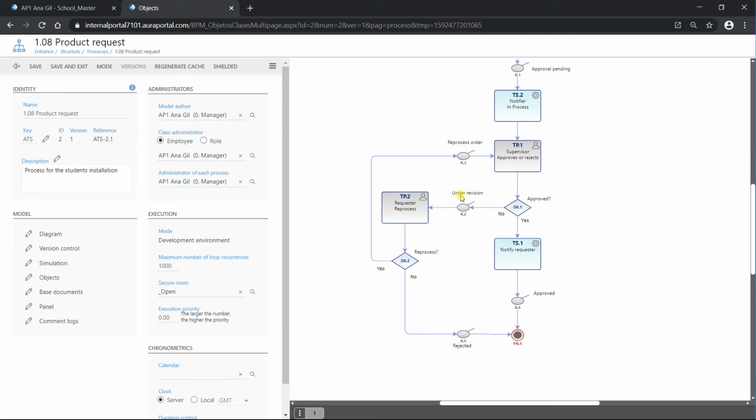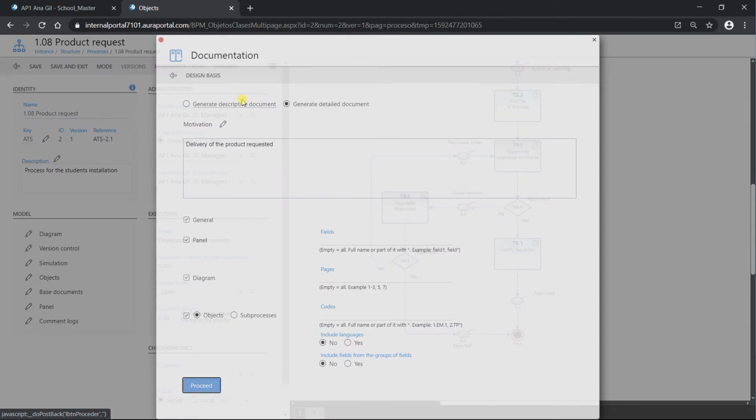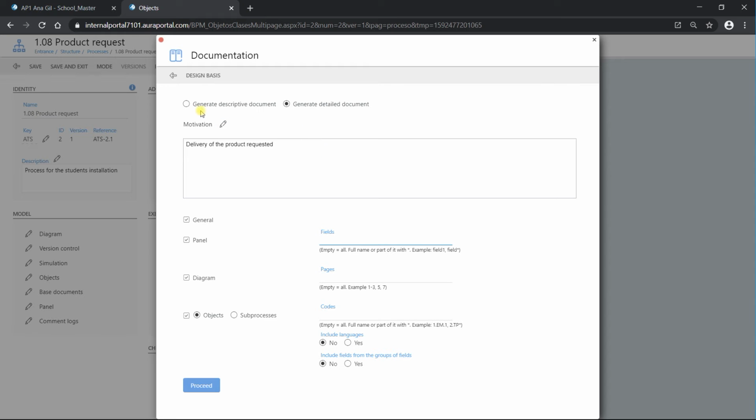Once the process has been configured properly, we can go here to documentation. And in this option, we can choose generate descriptive document or generate detailed document. The first one is a very simple option, while in the second, we can choose how detailed the document is. The option here, design basis, is like a library where we include documents we use to automate this process or to create this class of processes.